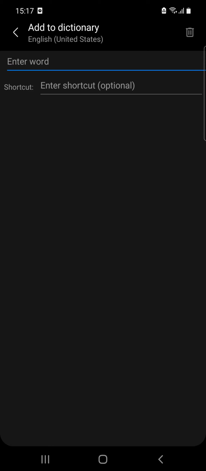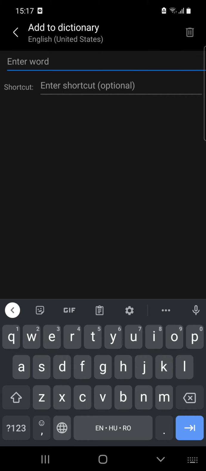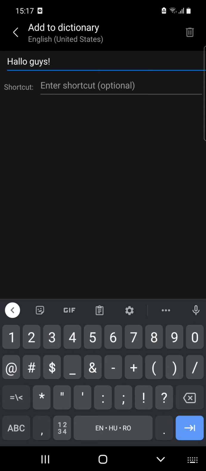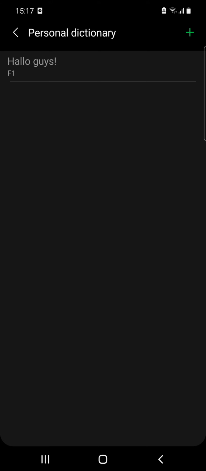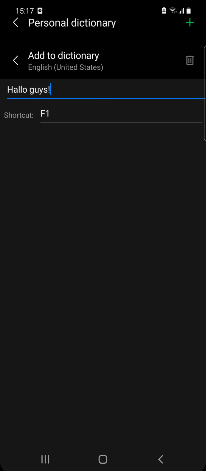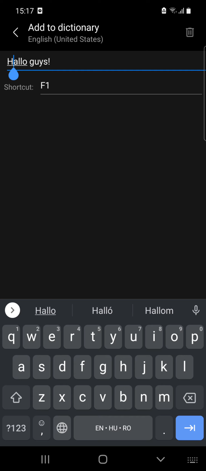So click on that, and here you can enter a word, but you can enter a phrase as well, like say, "Hello guys." And the shortcut for me, like, let's say F1. Okay, so I added this, and I mistyped hello, like this.